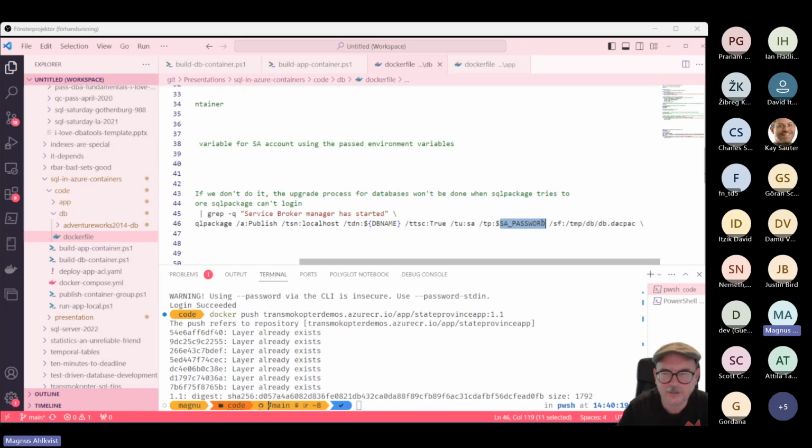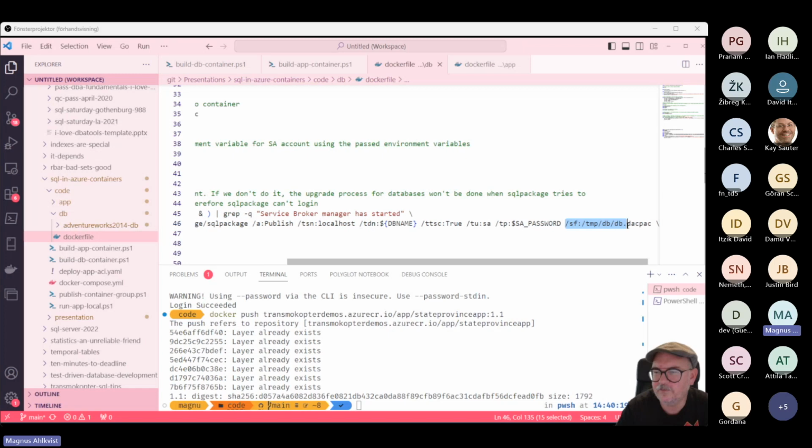This is not best practice either, but what you will then do when you create a container from this container image is to change the SA password or just disable the SA account as soon as you get into the machine. So I think it's pretty okay just during the build phase of the container. And I'm going to tell sqlpackage that you can find the DACPAC over here. That's the file source.